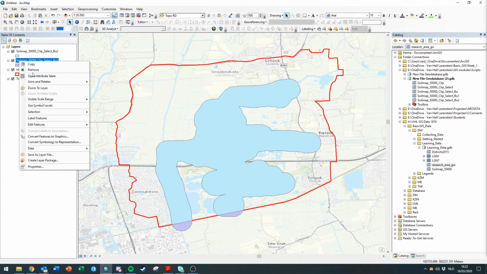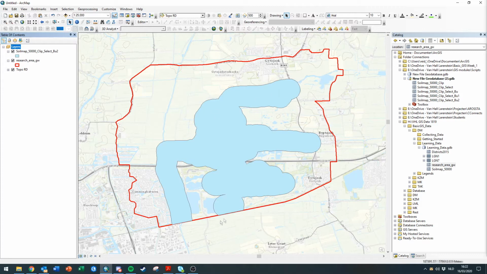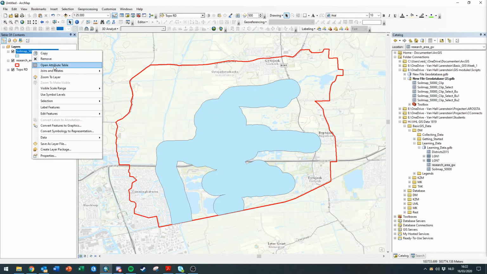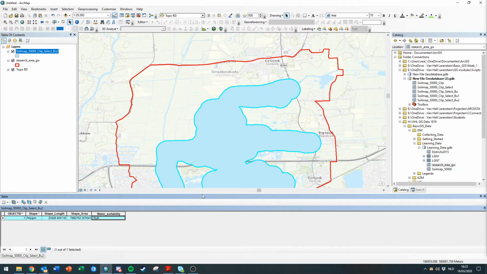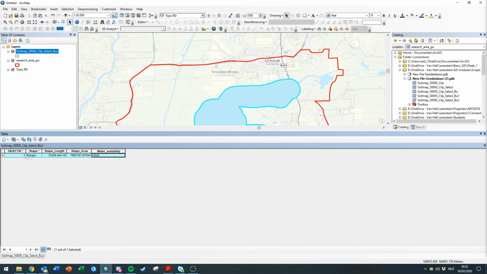So this one, as you can tell, is nicely clipped to the research area, and we're going to go into the attribute table. And you can see I've added a field, water suitability. Select that. It's just the buffer. That's all. Yeah. So it's nice and clean. There's no other data here. So it's a nice clean output.